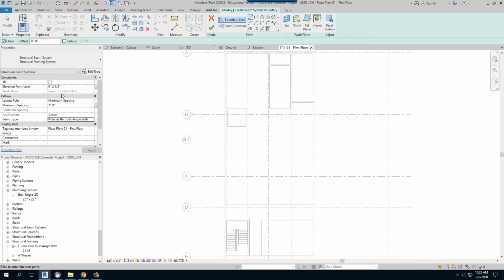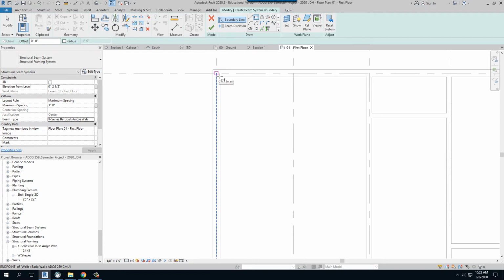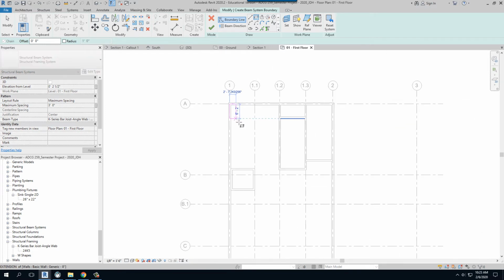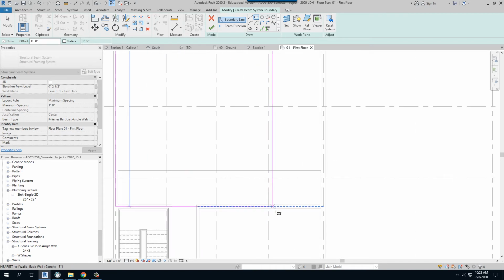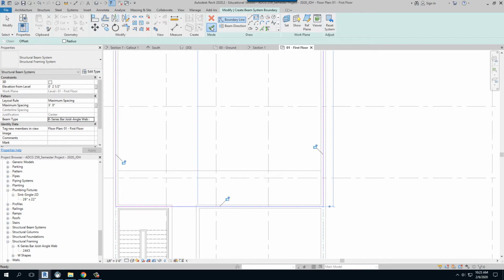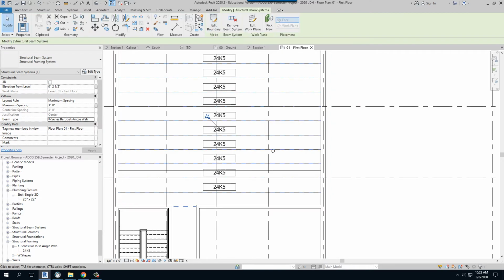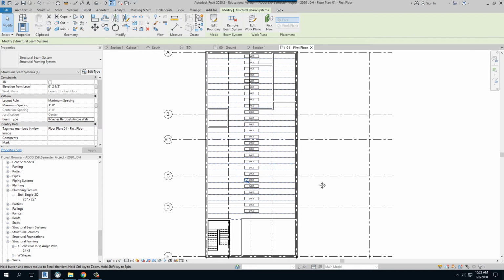Now that all that information is in, I'm going to come up here and grab the rectangle feature. And I'm going to go up here where this is, and I'm going to snap from here. And I am going to pull this all the way down. And I'm going to snap at that point right there for right now. And then I'm going to hit the finish edit mode. It tagged all of them for me.